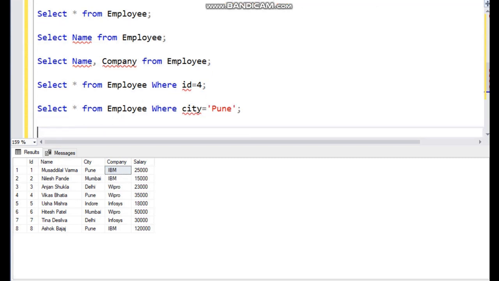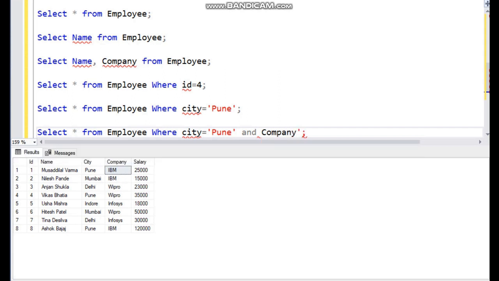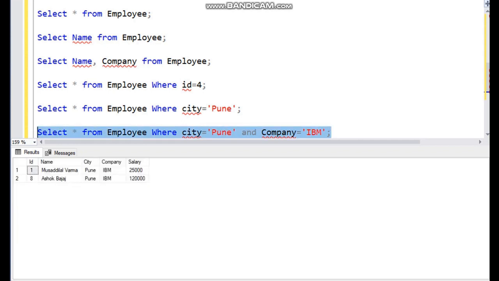2 conditions are there. Select star from employee where city is equal to Pune. Employees who live in Pune city and work in IBM, so company is equal to IBM. So we have 2 conditions here, Pune and IBM. Understood? So you can specify more than 1 condition in the select command. Now let me execute this. So we have 2 records, 2 employees are working in IBM company and live in Pune city.